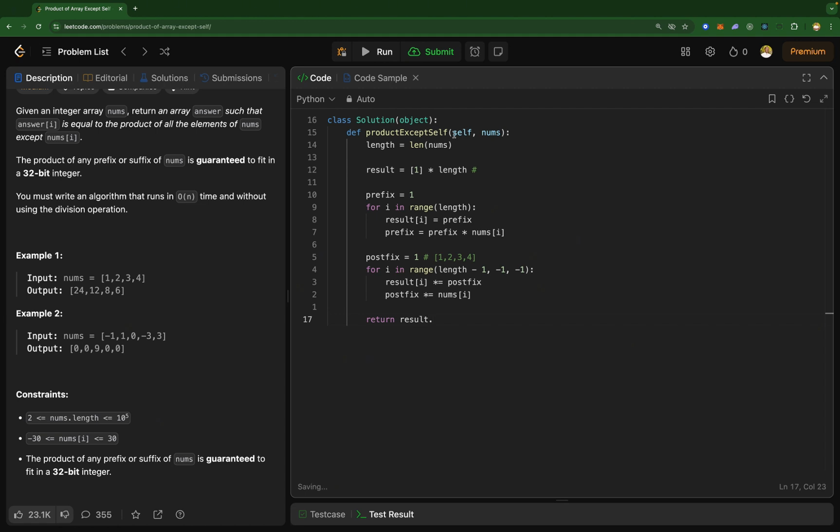Okay, so I'm going to go through this algorithm before we run it so that you can see if we have any problem somewhere. Here we get the length of the input array, which is nums. Here we initialize the result array with all ones. For example, when you have 1, 2, 3, 4, we are going to have a result of 1, 1, 1, 1. Because you're initializing a result with 1 and multiplying it by the length of the array, which is 4, this is what you're going to get.